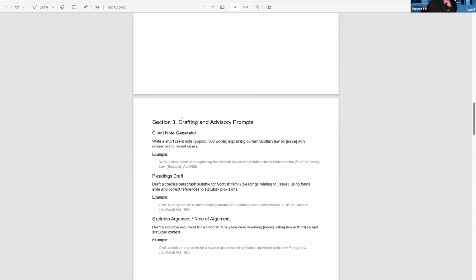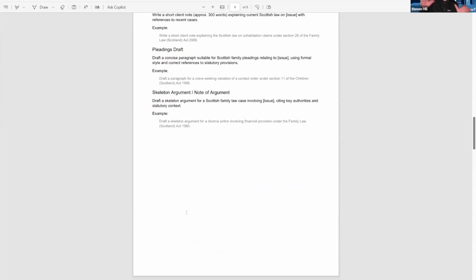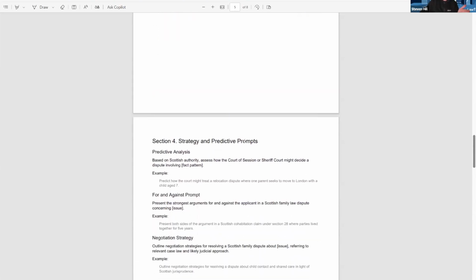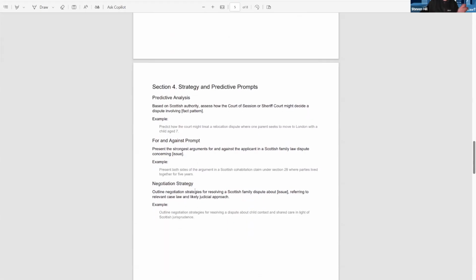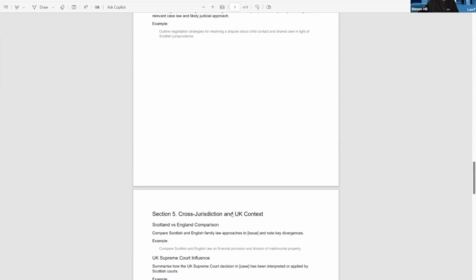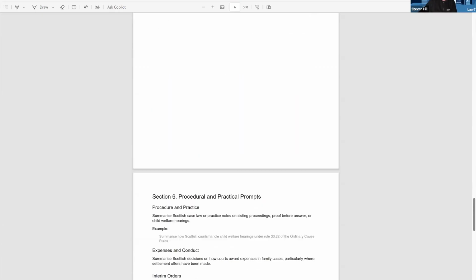And then we've got one here around drafting and advisory prompts, pleadings draft, skeleton argument. Again, that idea of batting one side off against the other, and then strategic and predictive prompts as well. So for and against negotiation: outline negotiation tracks for resolving a Scottish family dispute, referring to relevant case law and likely judicial approach. Put those into LawY, put as much information as you can with a really good prompt, and you get the output from that as well. Cross-jurisdiction stuff as well. So a couple of things to think about as well.